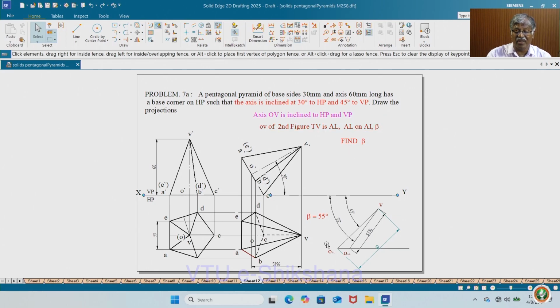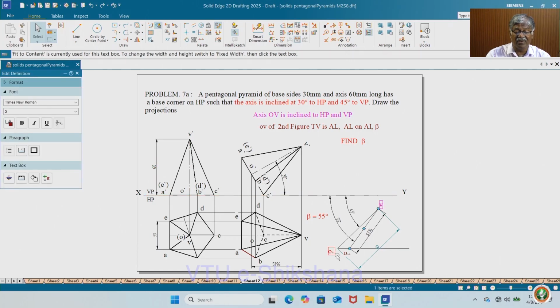So, how to find beta? You take the true length of the line, that is the axis, 60. Take O1V1 of true length, which is 60, and take this distance and draw an arc on this locus. Definitely you will get the value of 55 degrees. Now, you take this, move this up to this, V coinciding with this, and then rotate.